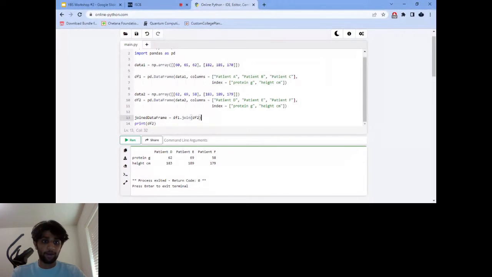Once you've written that line of code, we can go ahead and print out the joined data frame. And what we'll see is exactly what we had in that slide. It's with all six patients, A through F, along with their corresponding data in terms of their protein and their height.